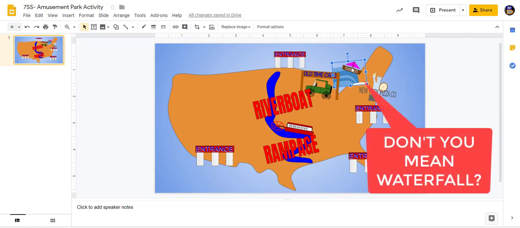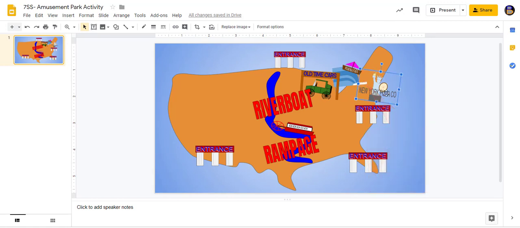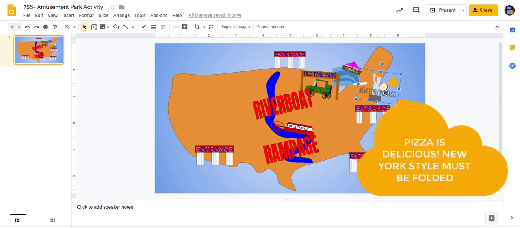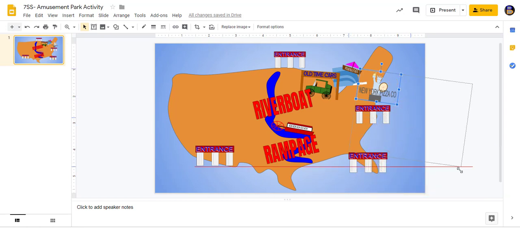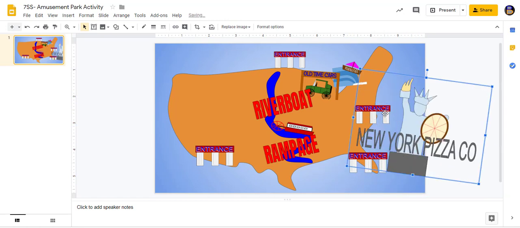So I've also created a New York pizza company here where it looks like the Statue of Liberty. And I did that because when I think of New York City, I think of pizza. And I want to draw your attention to this. So if I enlarge this, notice it's transparent. You can see around the edges. So that's the purpose of this video. I want to show you how I did this and then how I got that onto here.